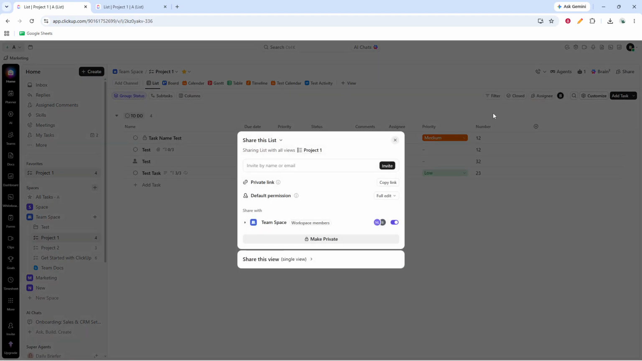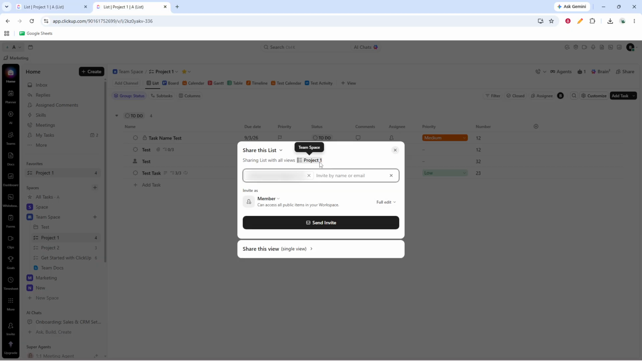Next, type the guest's email address into the invitation field. Be sure the address is entered correctly so the invitation reaches the right person. A small typo here can delay access, so it's always worth double-checking before moving on.